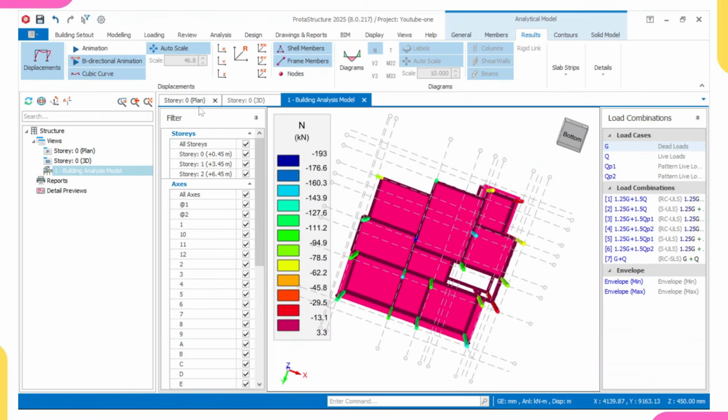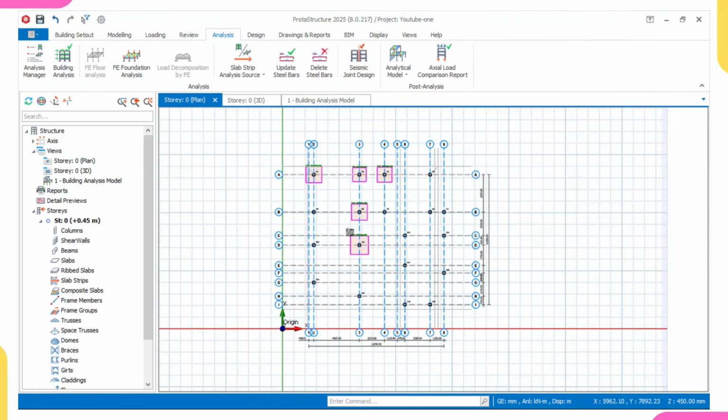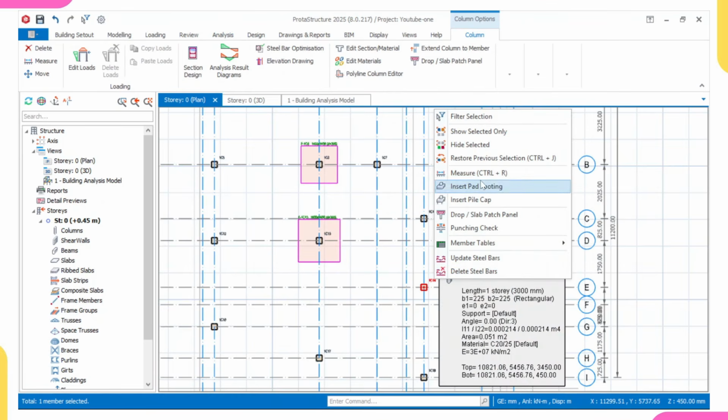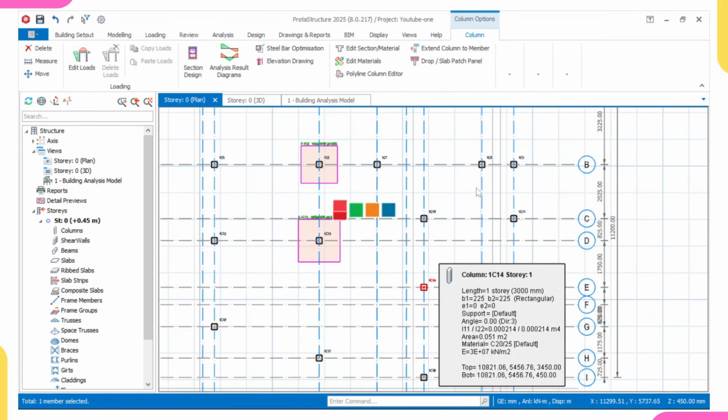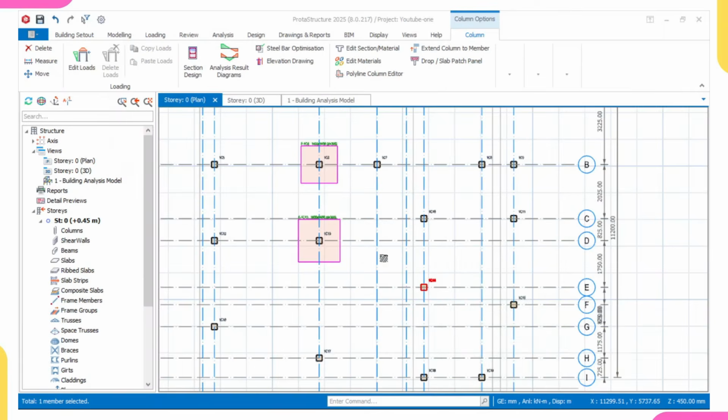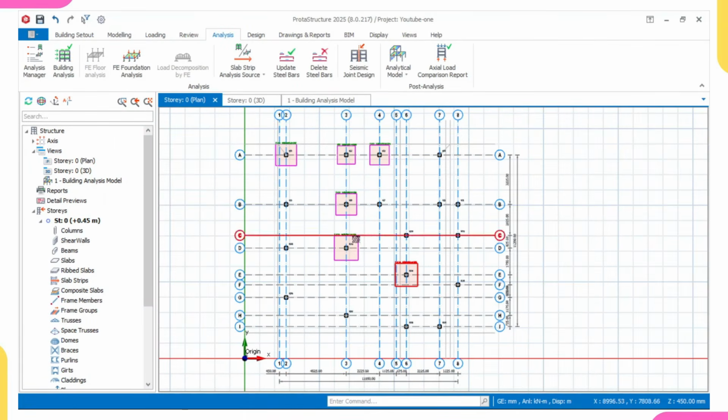So let's go back to our story and finish up our design. I'll click on insert pad footing and wait for it to insert. Yes, this is what we are having now. I'll click on OK. But due to the length of this video, I will just pause and do everything.